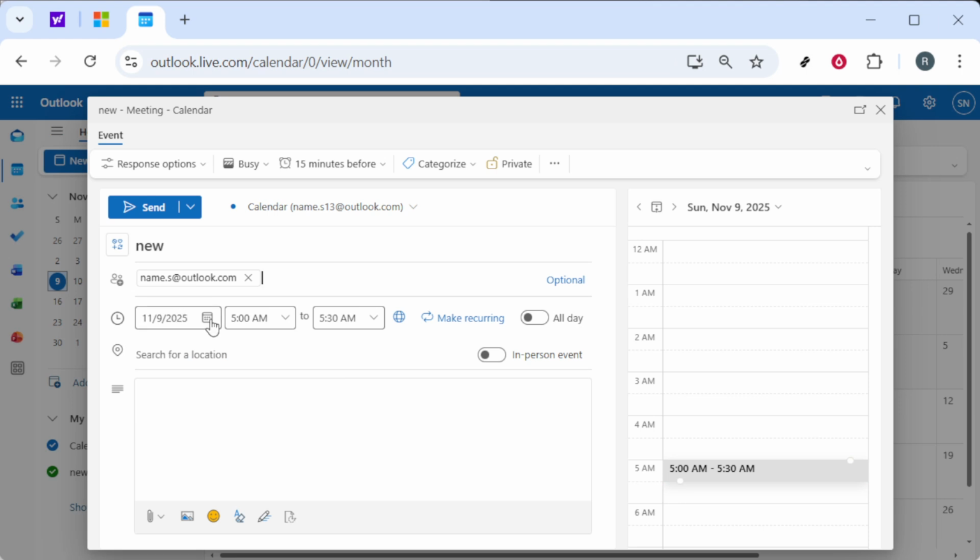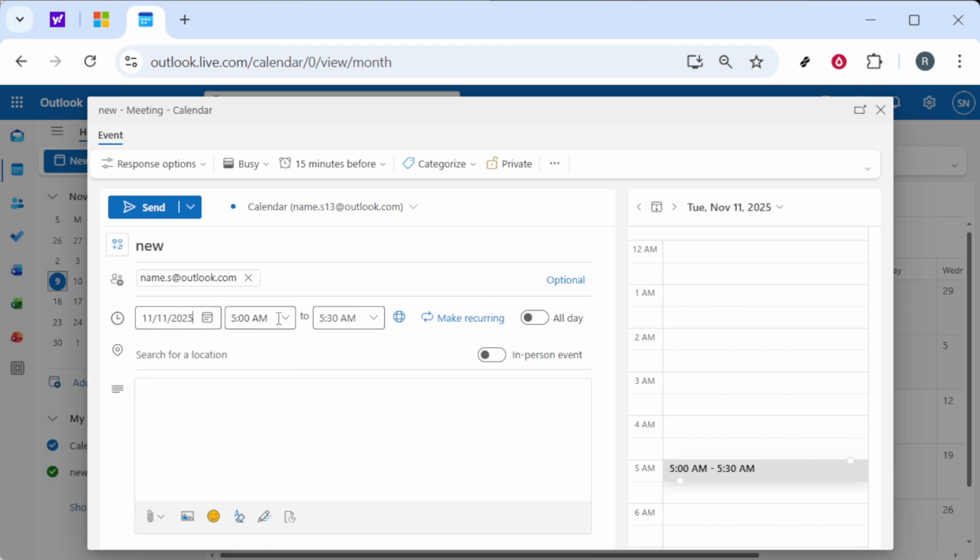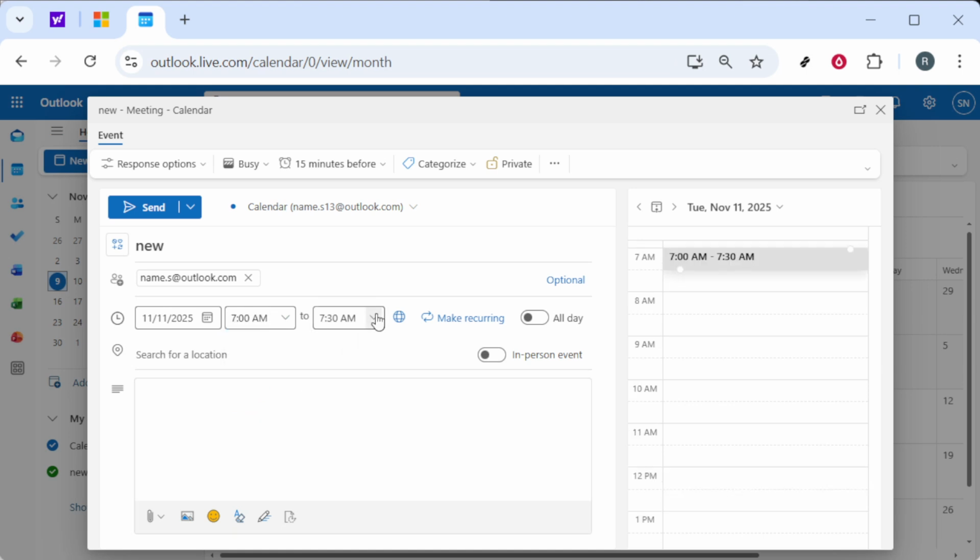Choose the date for your event, then set the time range. If it's a longer block, adjust the start and end times to match. Double check that it doesn't overlap with something important, and make sure the timing works for everyone you invited.